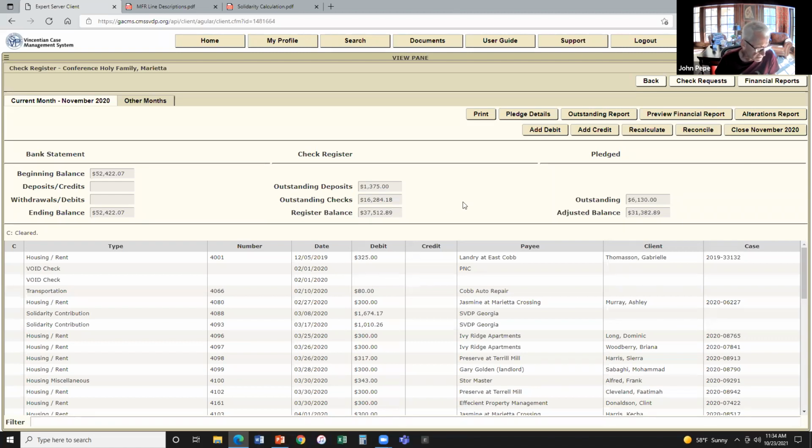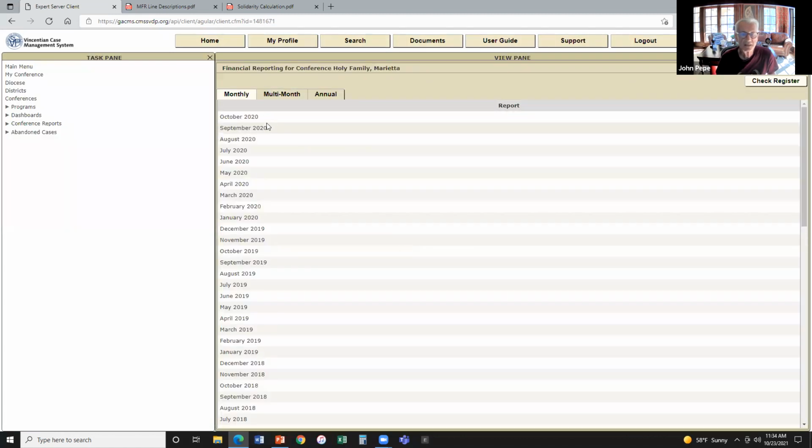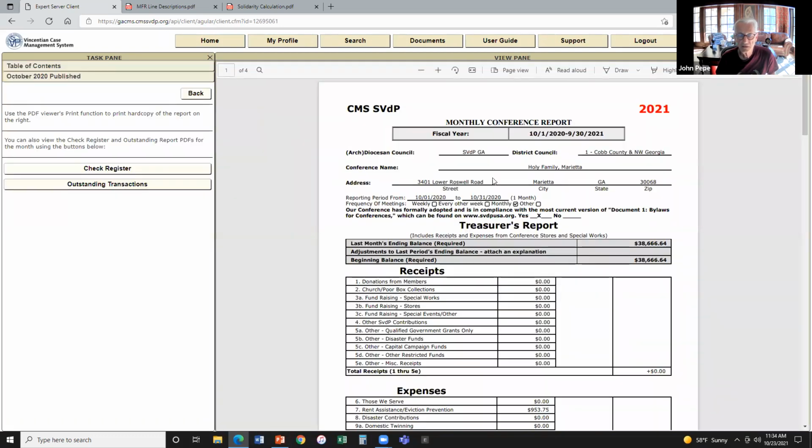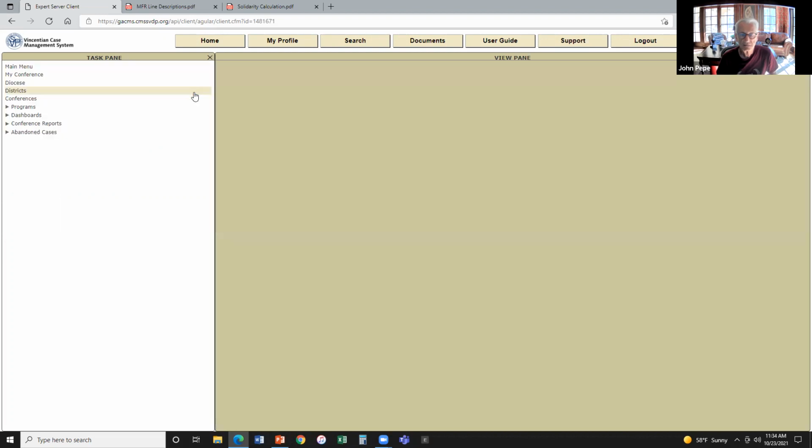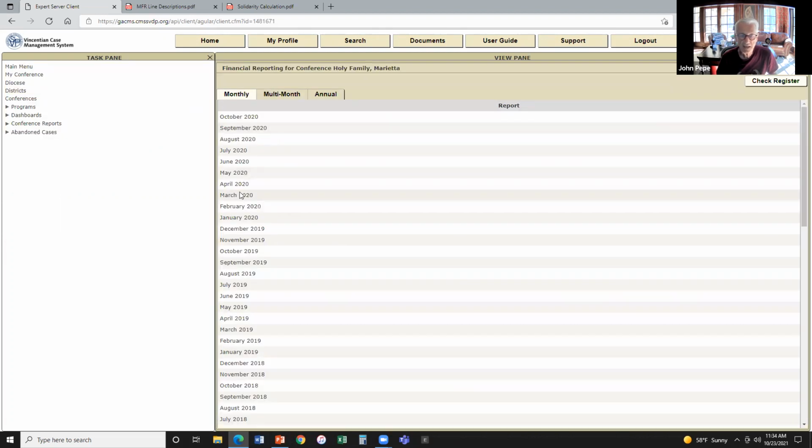Okay, what else did I have? Oh, and then if we go to the financial reports, like I said, now we see October 2020. And there's our published reports that we could send off up the chain to the president, district treasurer, council office. You can print them, create PDFs, whatever you like to do.